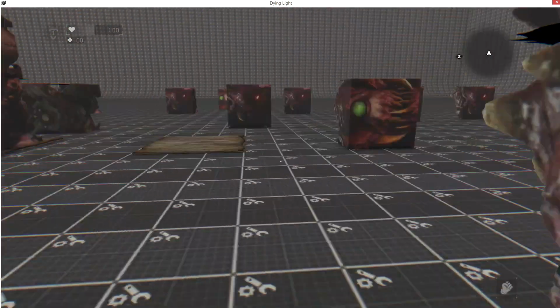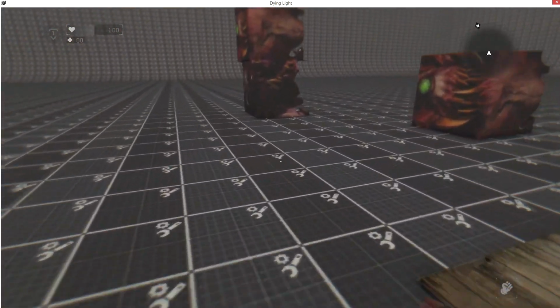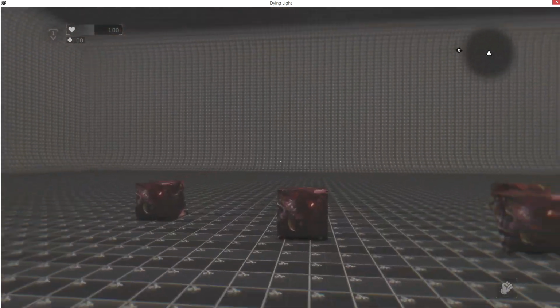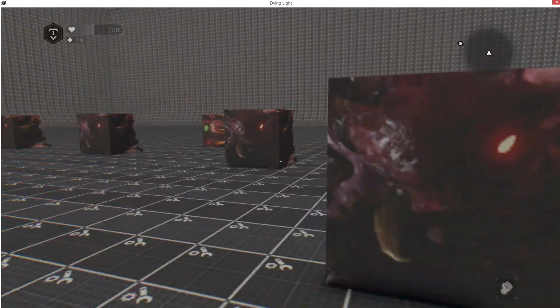Custom models with materials. Nothing new at all. Many people have done this, including myself. And many other people. Right.